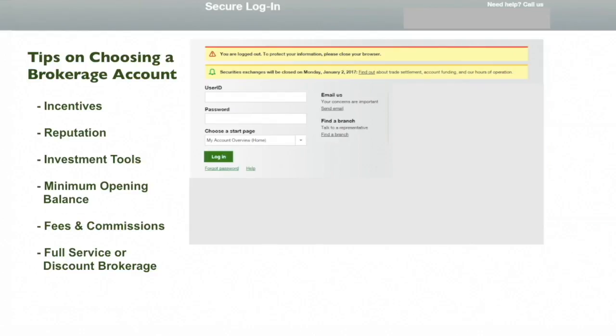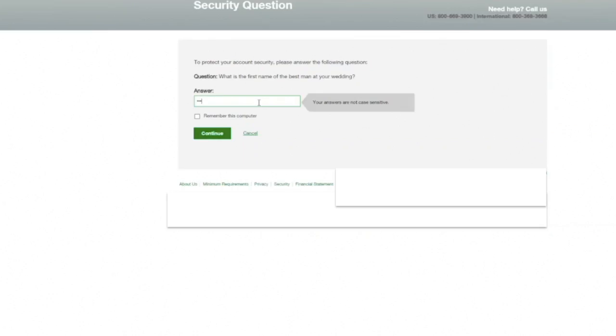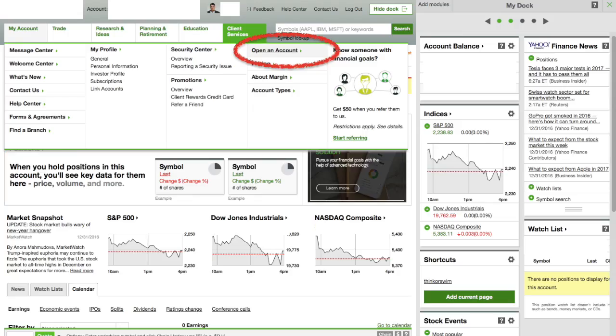All right, so we're logging in here. Here we have to put in our security password. And I'm just going to remember to put this on this computer. So we're on our page, and what we're going to do is highlight client services and open an account.